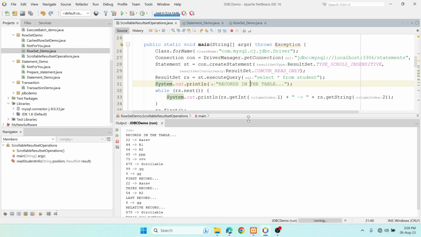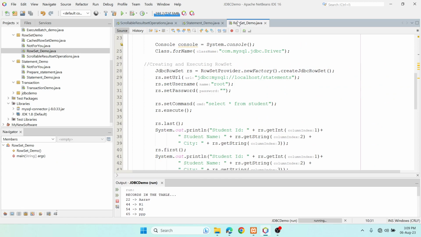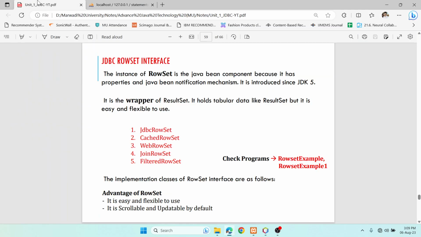So now in this particular video, I'm going to talk about RowSet. That is the extension of ResultSet. In RowSet, you don't need to specify anything like type scroll, sensitive, insensitive, and all, because RowSet by default is scrollable and updatable. So let's understand a little bit about RowSet. Basically, it is just the extension of ResultSet. Whatever you can perform using ResultSet, you can do the same thing with RowSet. Also, it has got some additional classes and features.